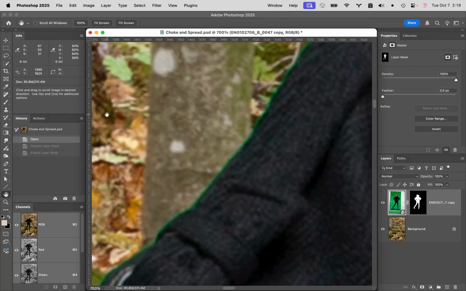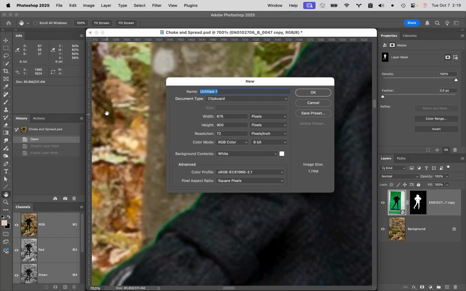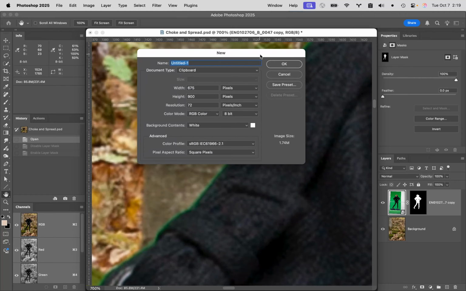So to do that, before we do any more work on this, I want you to create a new synthetic file. Hit Command N and it'll bring up a dialog box. I've already told you guys I use an older series of dialog box because I like it better. If you use the new series box, that's fine. Just put in the same values that I'm going to put in.